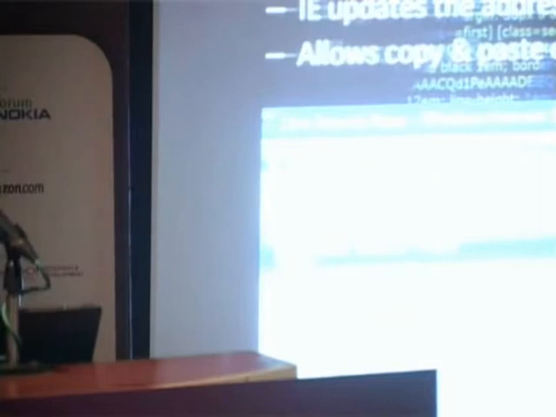So starting with IE8, we now support Ajax navigation. Now, how exactly does it work? Before I talk more about it, let me show you a quick demo and you'll understand what I really mean.